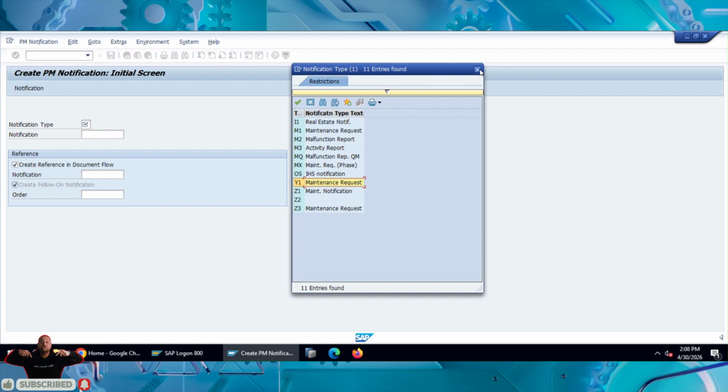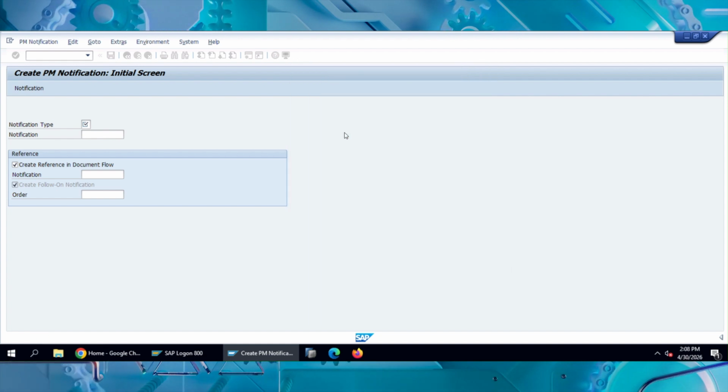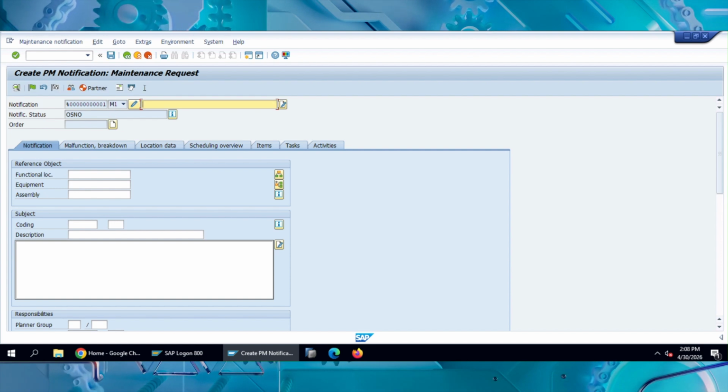All right, so this is your front screen. Let me just choose M1 maintenance request right now, and I will just press enter. Do not worry about this one, because this is related to number ranges, and I know you have seen my video and you are very clear on number ranges. Number ranges are of two types, internal and external. If we are not entering anything over here, it means we want to use the internal number range, which means once we save the notification, the system will generate the notification number automatically. I will just press enter and you can see.